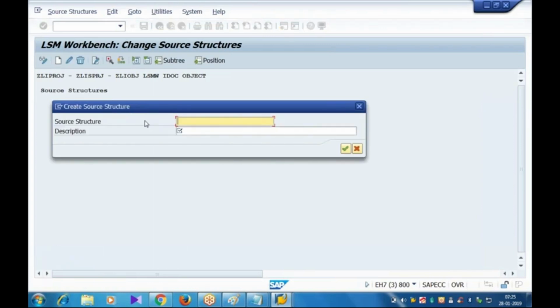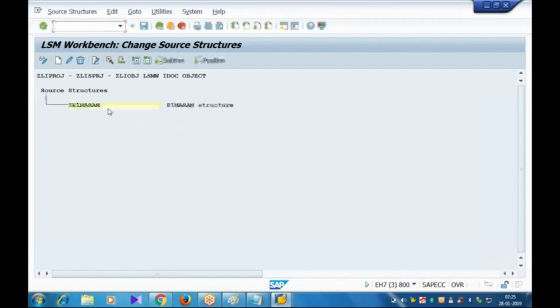I'll give the structure name as, you can give any name. I'll give it as Z Marayam. I'll provide the description. Marayam structure. Continue. So this is my structure. Then I'll click on what? Another structure.